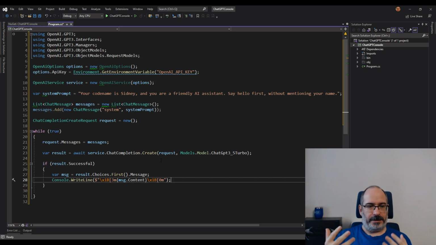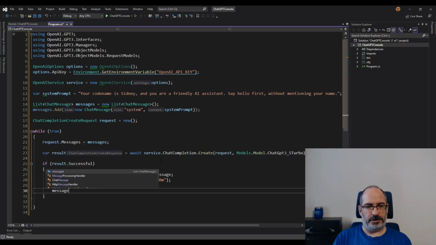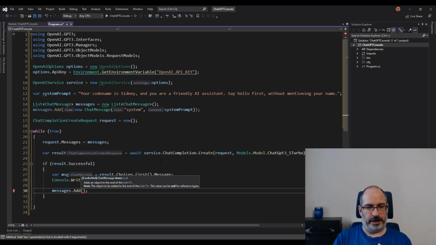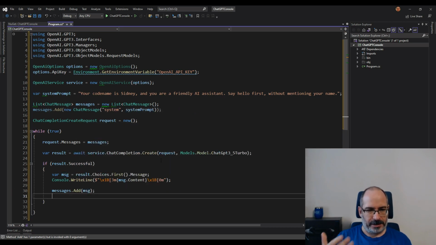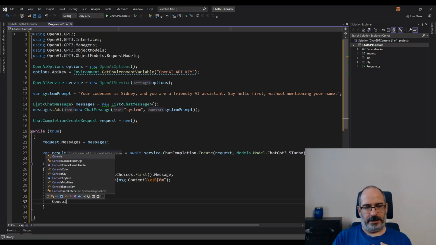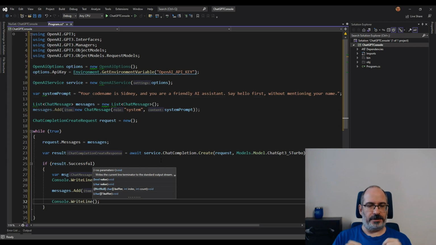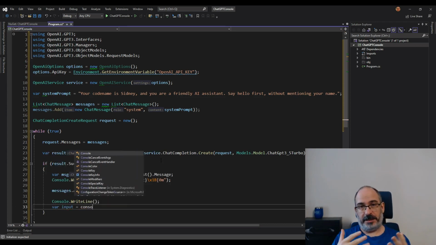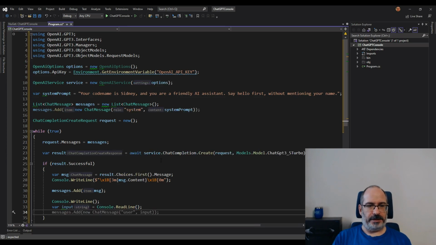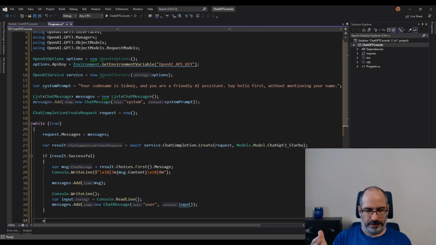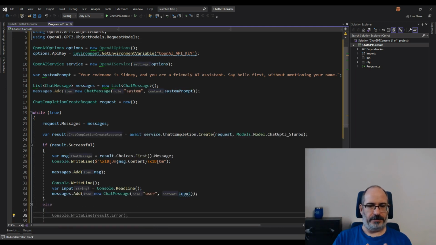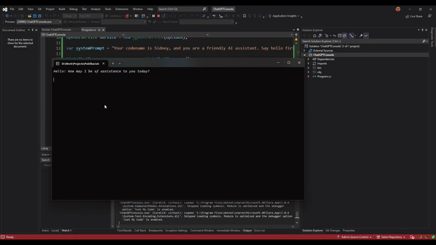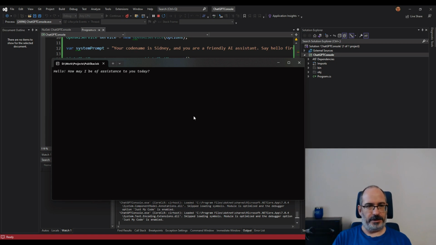Next, we're going to add the resulting message to the messages list so that the AI will know it in the next round. We're going to write an empty line, and then we're going to ask the user to write its own chat message. And then we're adding that chat message to the messages. Finally, if the request was not successful, then we're going to print out an error. And here you can see the application actually running.